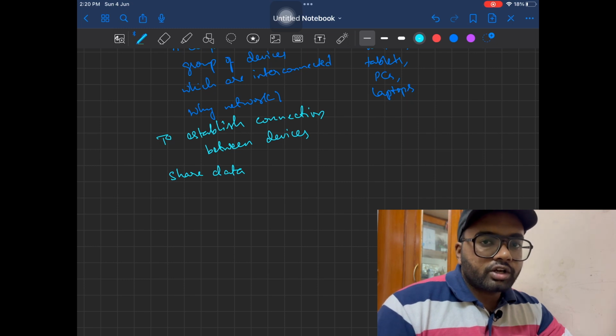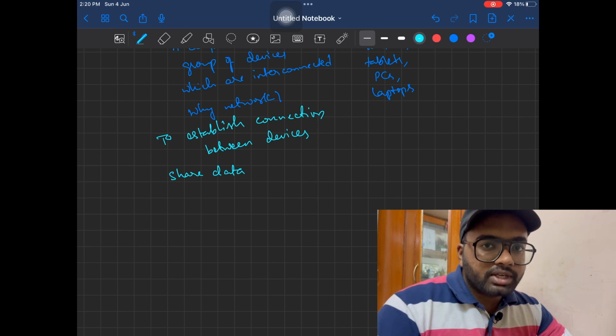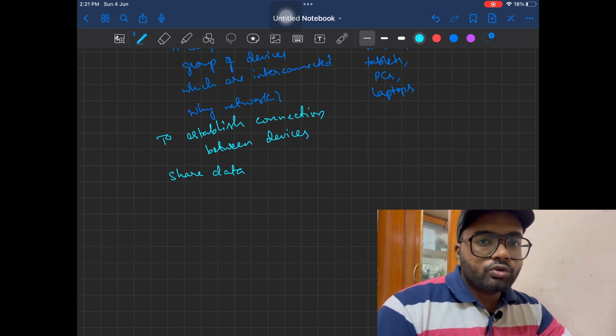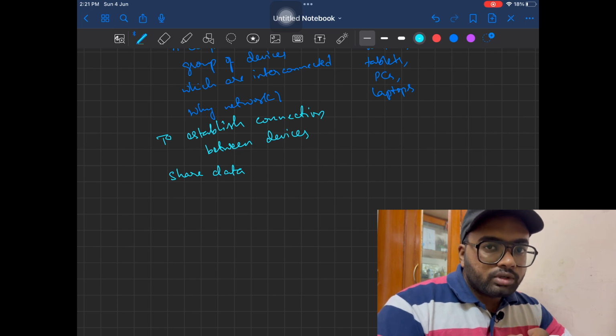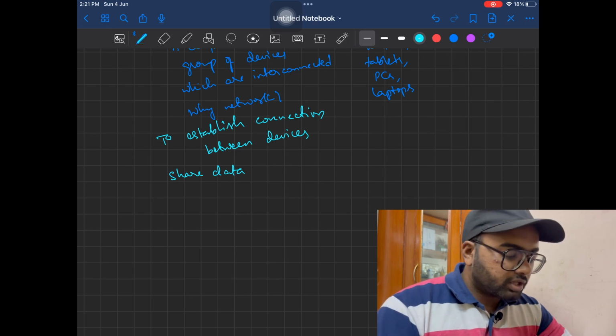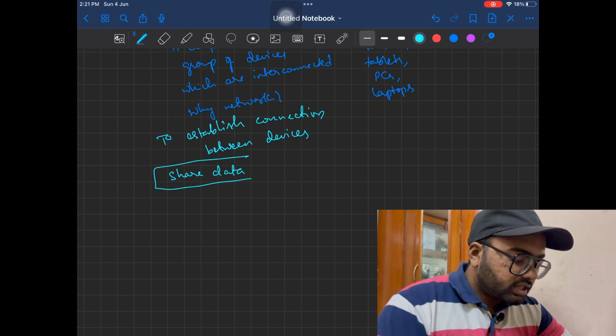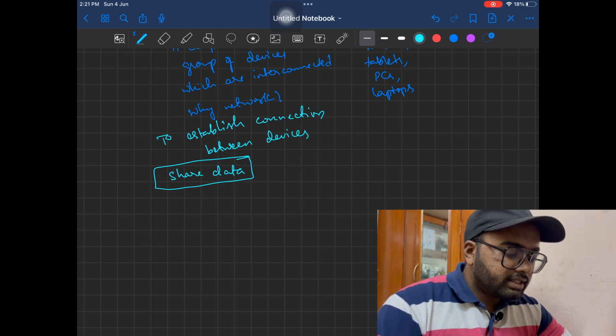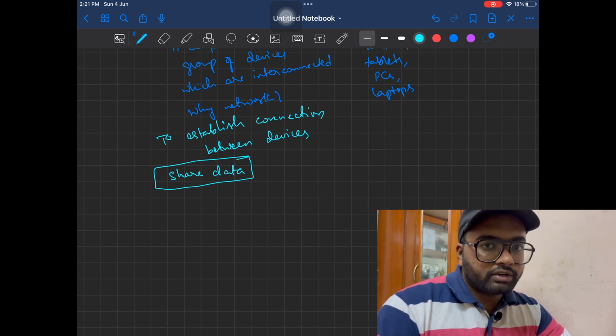Let's say you are trying to connect your smartphone to your smart speaker through Bluetooth. What are you trying to do there? You are trying to establish a connection between the speaker and your smartphone. What are you trying to do after establishing that connection? You are trying to play a song, or the audio track of a video that you are watching. Ultimately, you are trying to share your data, which is the audio file, through Bluetooth to the speaker to play it there. Ultimately, what you are trying to do is share data. This is a Bluetooth connection or a Bluetooth network.